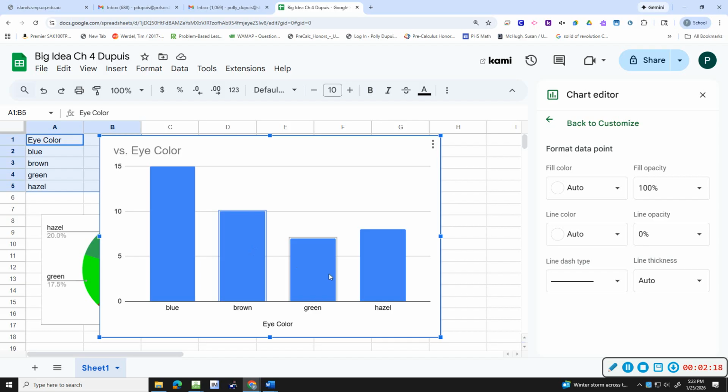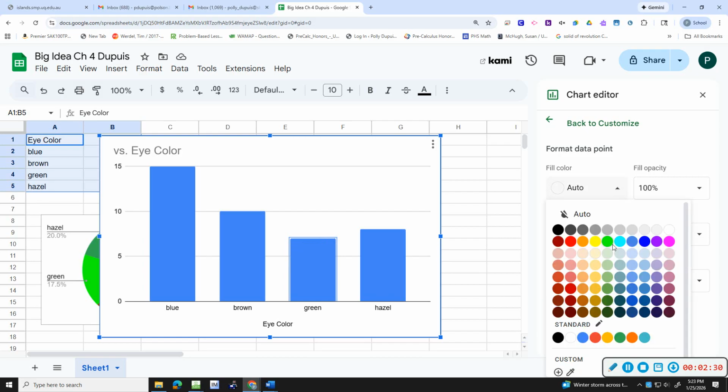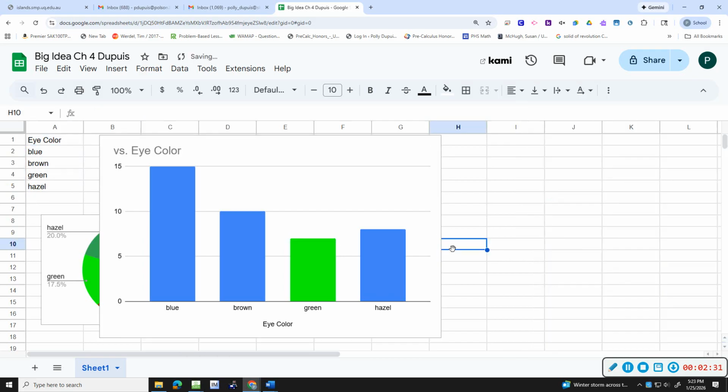So I went to the bar. You can see it's got that little border. I can go to hazel and I double click. If I go to green again, I can see just the little border, and I'm going to change that color. I'm going to change it to green, and just that bar changes. So that's how you'll create the big idea for Chapter 4, graphical displays, and you'll be sending that to me, or sharing it, excuse me, through email.